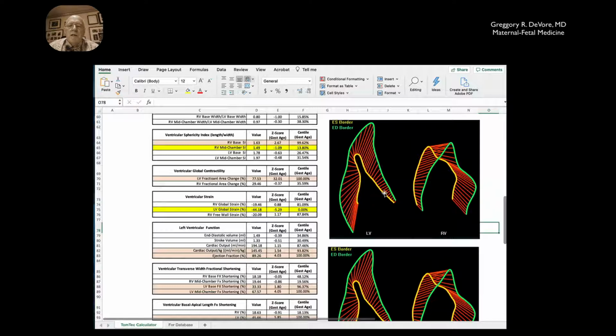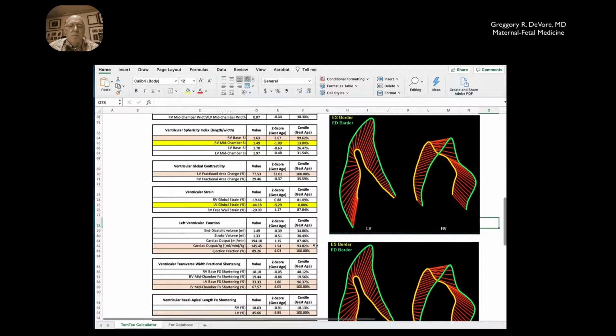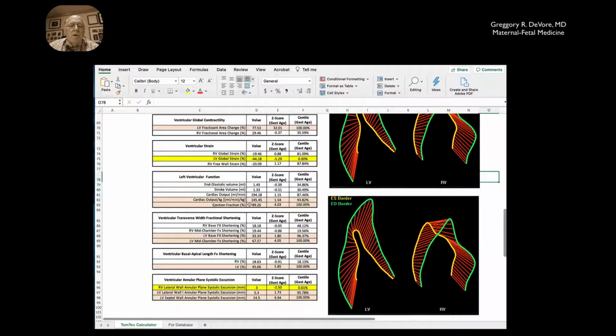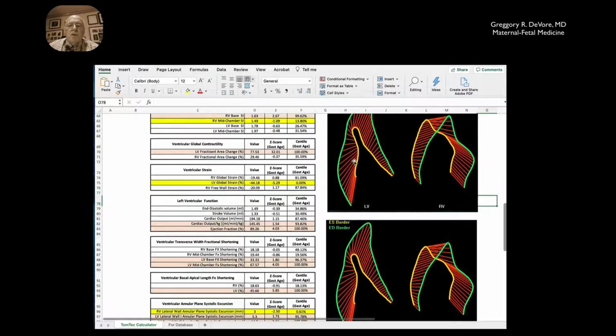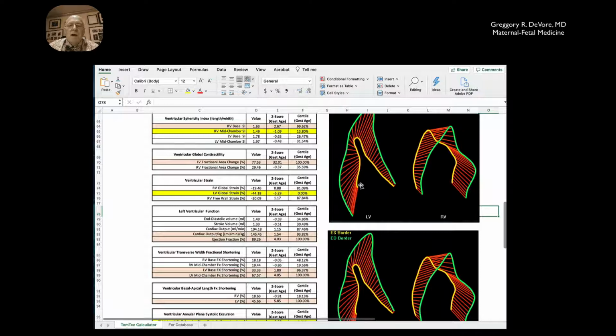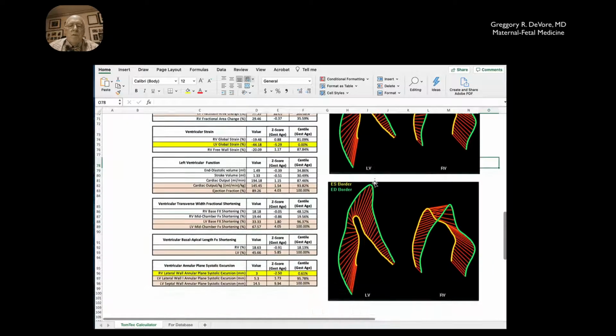This is because, again, of the hyperdynamic movement of the interventricular septum on the left side, secondary to the right side pathology. If we go down now and look at left ventricular function, we see that the ejection fraction has a Z-score of 4, and the output per kilogram is a Z-score of 1.54, so the 93rd percentile. So the ejection fraction, again, is because of the hyperdynamic movement of the interventricular septum.